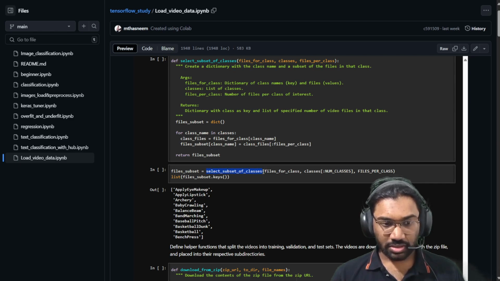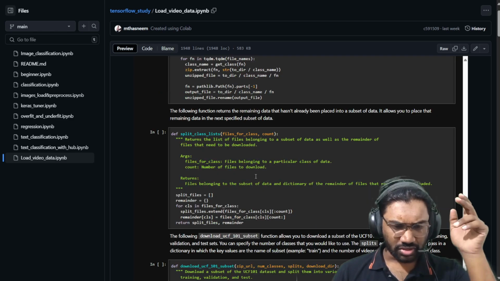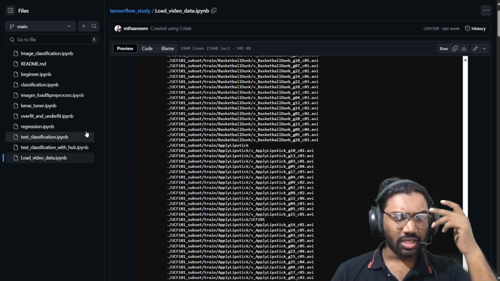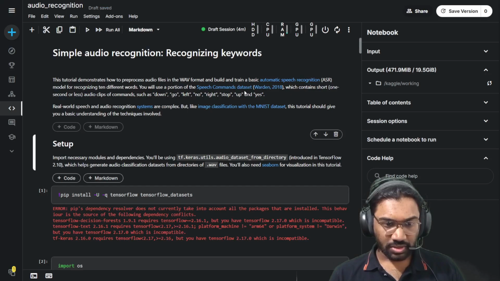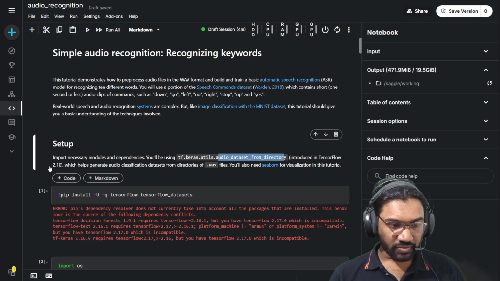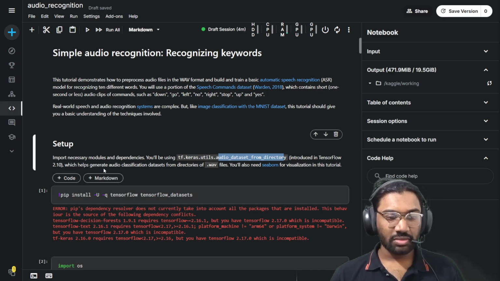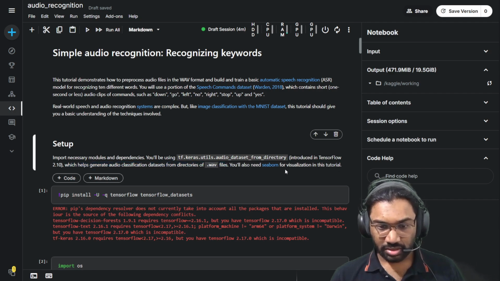Yes, this one is looking at subset folders. Okay, like that we can get things. Here we are using Keras utilities. That one is audio dataset from directory, introduced in TensorFlow 2.10, which helps generate an audio classification dataset from directories of WAV files. You will also need Seaborn for visualization.